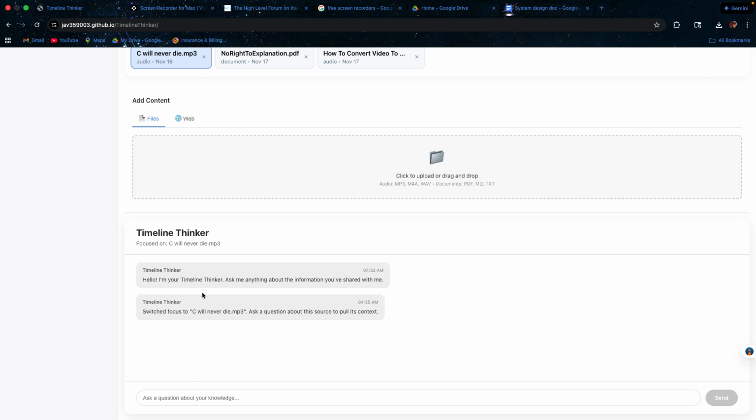My TimelineThinker, this chat interface I have down here, says "Ask me anything about information you shared with me." I click on it, and it says it changed to switch your focus to the C will never die MP3 file. So now it's in focus, and whatever question I ask is going to be related to this source.